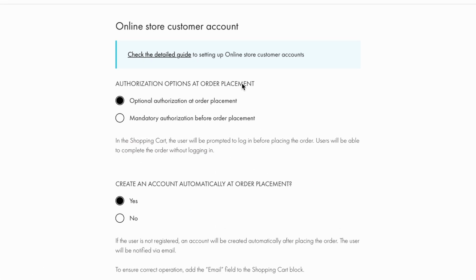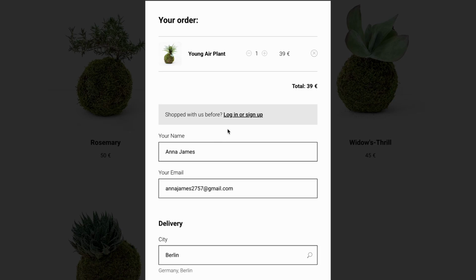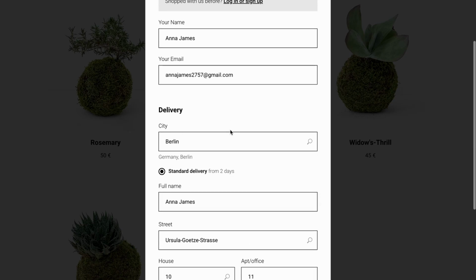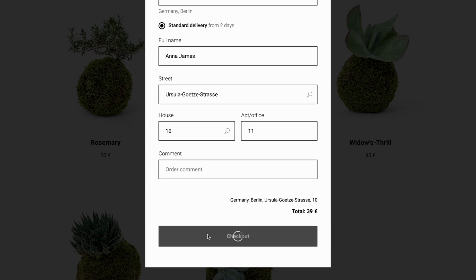Authorization options at order placement, where you can make authorization optional or mandatory when placing an order. If you choose optional, users will be prompted to sign in before checkout, but they will still be able to complete the order without logging in.